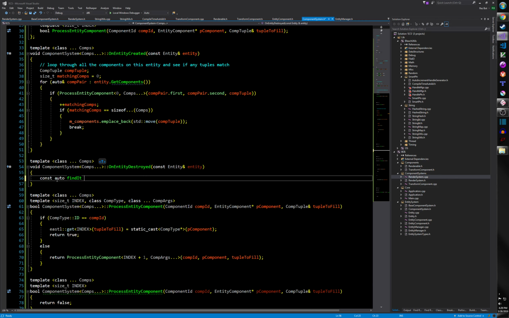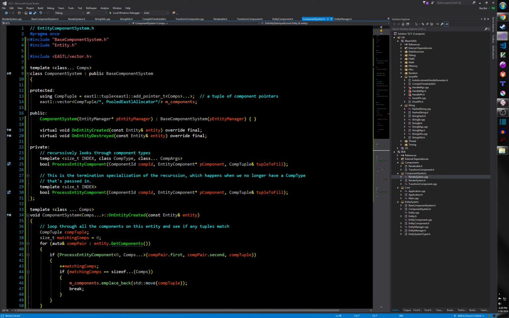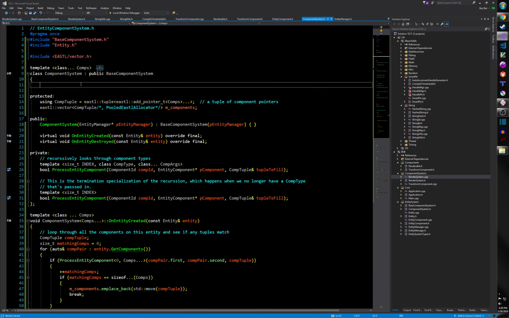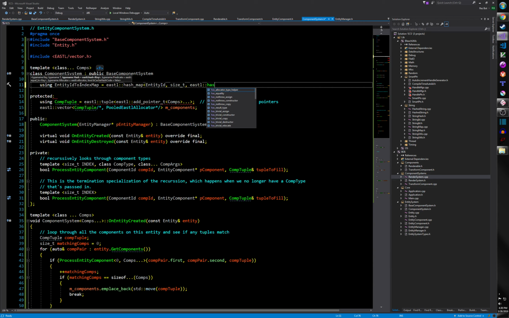const auto find it equals m. So this is where we need a new thing. Because what's going to happen is an entity is destroyed, and we want to say, okay, we need to destroy the thing that's there, right? We need to destroy your entry in our vector. So I think it's worth eating up a little memory to do this. Entity ID, size t, EASTL hash entity ID. This should work.